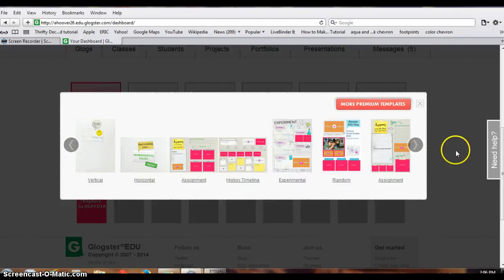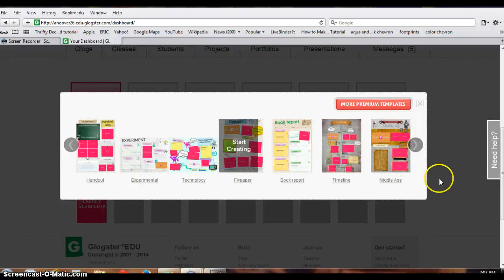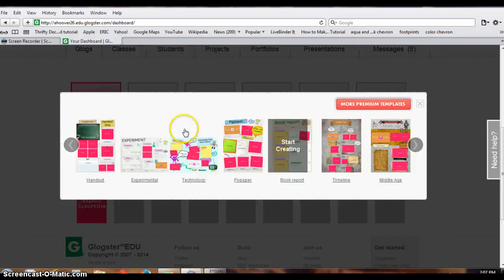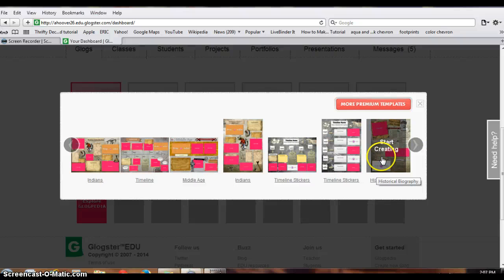What I really like about Glogster is that they have a lot of templates that you can use. This is so much easier and so less time consuming for students to use if you can find a template that meets your needs for what you are using it for in the classroom. So for my project, we did ours on a historical leader. So we used the historical biography template, so that's the one I'm going to choose today.